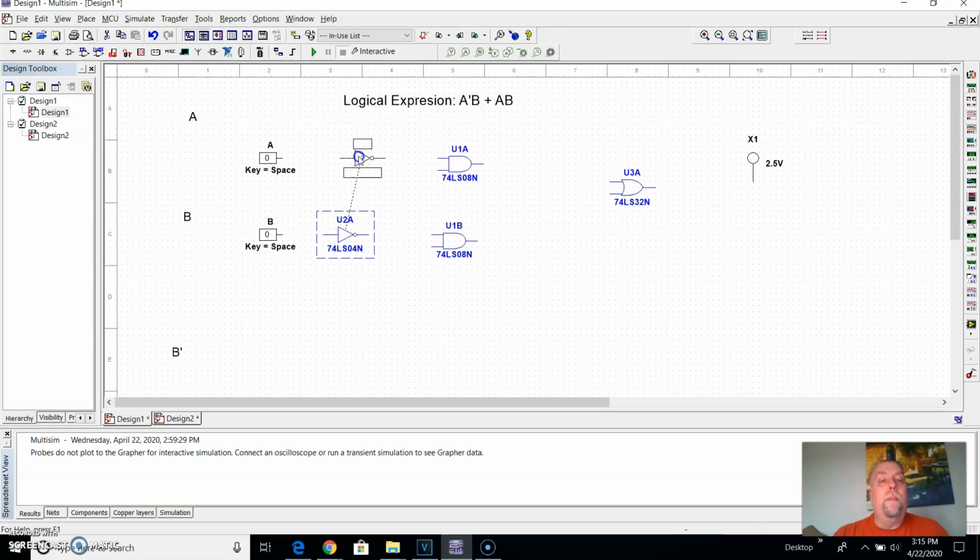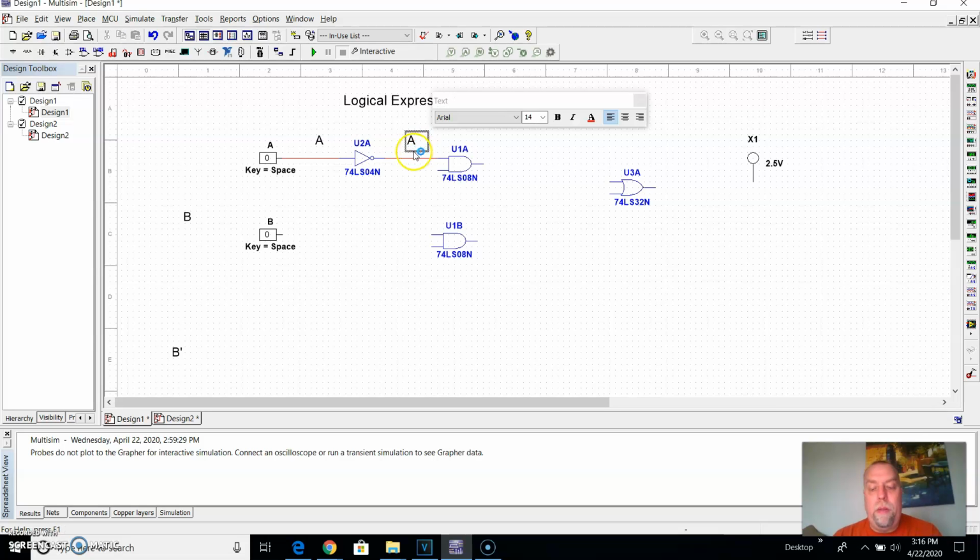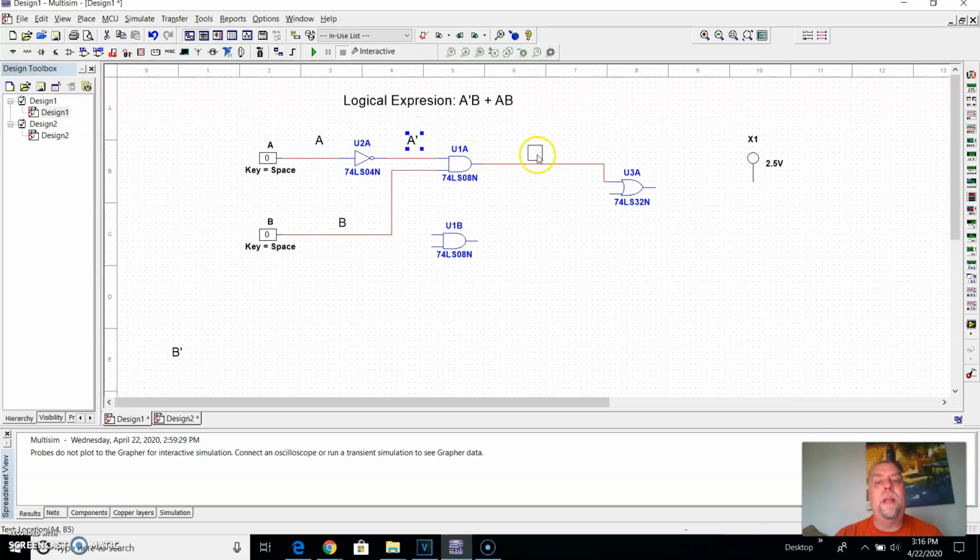So I've got A comes out of here, into the inverter, correct? There's A coming out, and then when it comes out of the inverter, it's now an A bar, right? See that? So let me put my bar in there, okay? And I've got B coming into it. So I've got to come from B here, coming up here, into there. Now this is B, okay? So coming out of here is what? A bar B, right? Does that make sense?